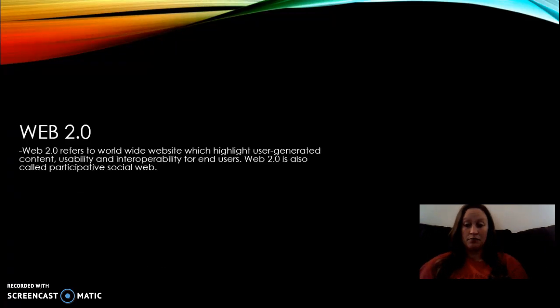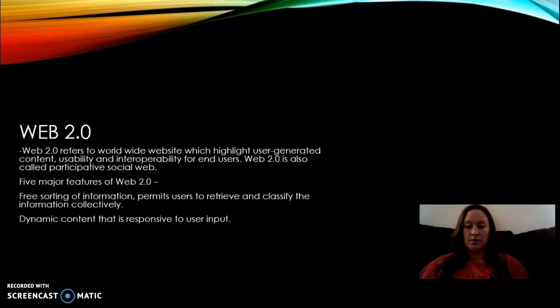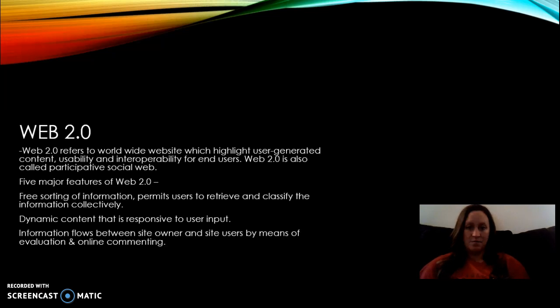Next, we have 2.0. It refers to the World Wide Web, which highlights user-generated content, usability, and interoperability for end users. Web 2.0 is also the participative social web. And that's kind of exactly what it is, you participate in 2.0. Some features of 2.0 are the free sorting of information. It permits users to retrieve and classify the information collectively. The dynamic content that is responsive to user input. Information flows between the site owner and the site users by means of evaluation and online commenting.